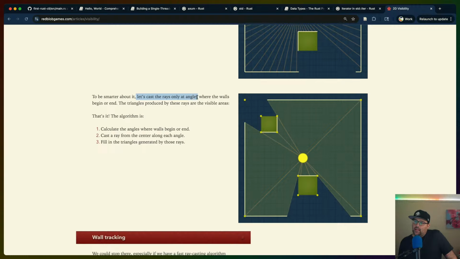So then they'd say, let's cast the rays only at angles where the walls begin or end. So at all the vertices. Triangles produced by those rays are the visible areas. But they're doing full ray casts past it to the edge, which is a little bit awkward.